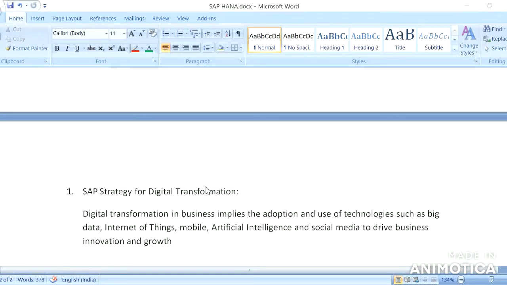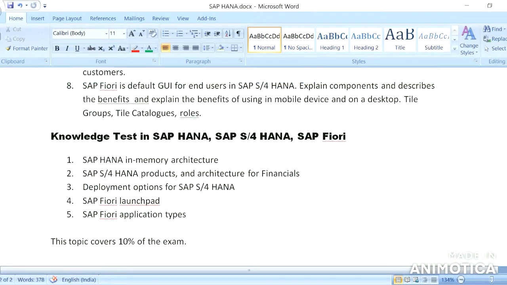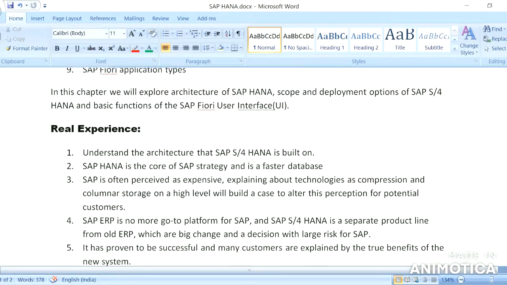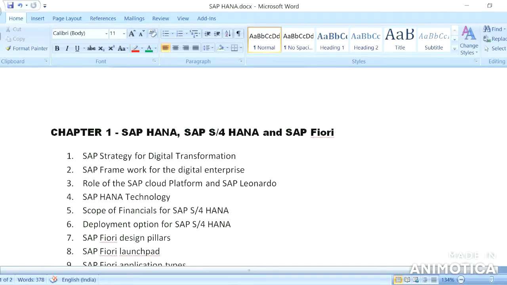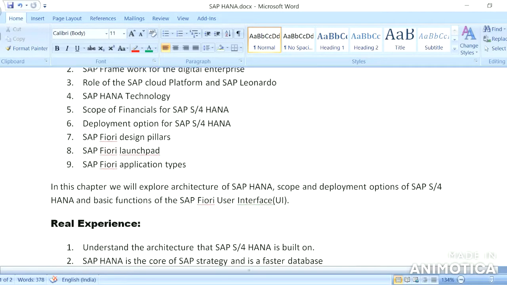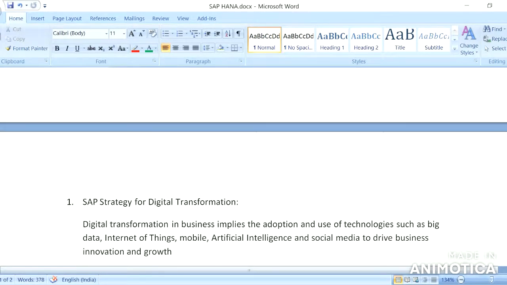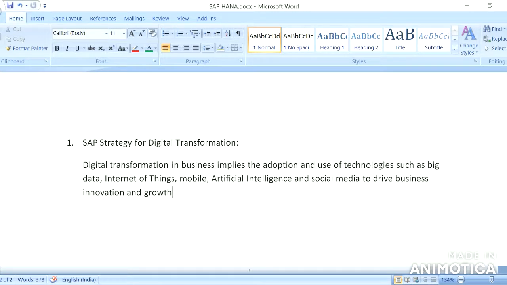So if we move on to the first point which was in our list, the first one is SAP strategy for digital transformation. This one. So SAP strategy for digital transformation. We all know, right? Digital transformation. What do we mean by digital transformation?